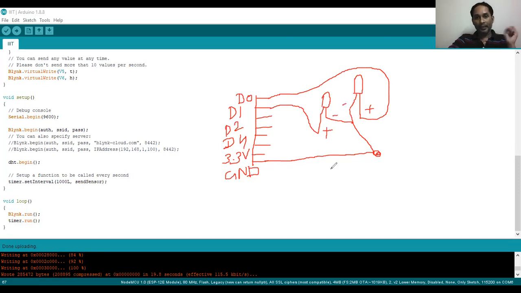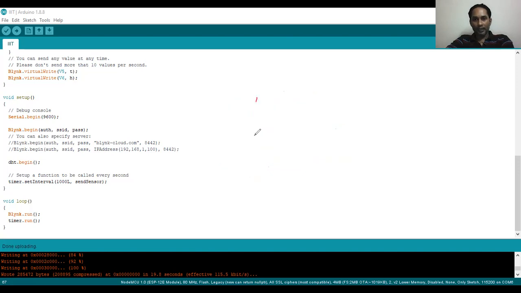Now, I have connected the relay. I will show you the relay connection separately. So I have connected things to our NodeMCU like this, the ground and the pins. This is your LED connection. Now let me show you your relay connection. So I have connected the relay to D2.